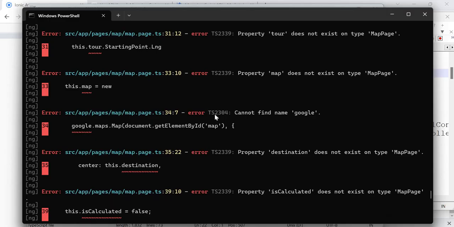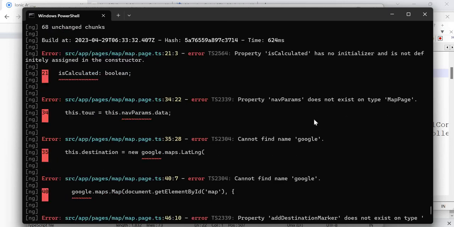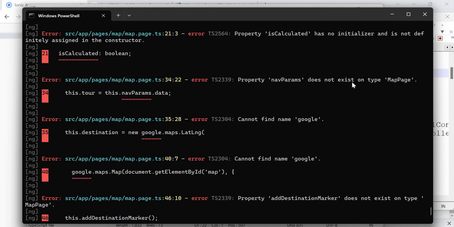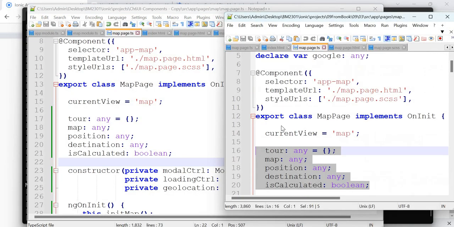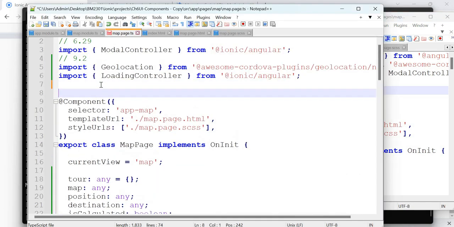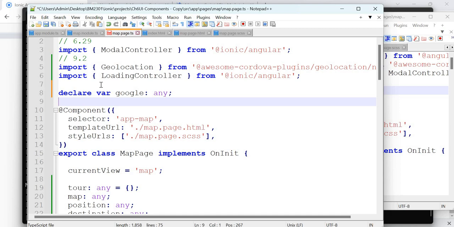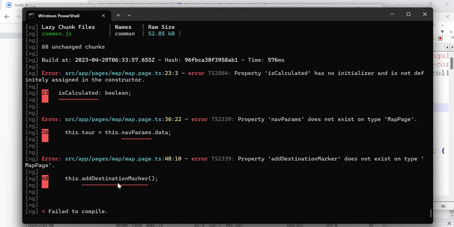So once that is done, defining variables is gone, but you still have other errors here. Has not been initialized, nav prompt does not exist, there is some Google issue. So let's go and declare the Google here. This is one variable you must declare if you want to use the Google Maps JavaScript API. So that is being done now, right? Now you can see it says add destination parameter is not there, destination marker function is not there, navParams does not exist, and isCalculated has not been initialized.